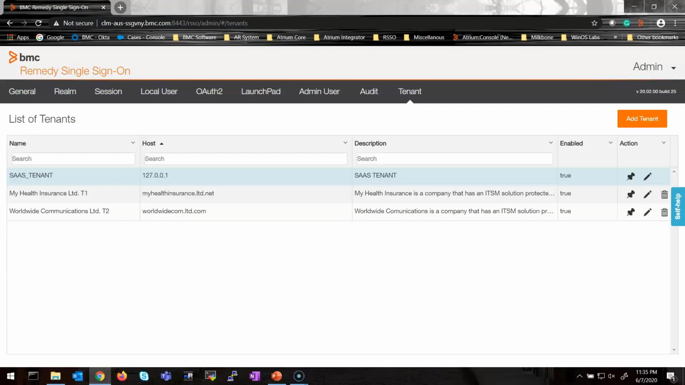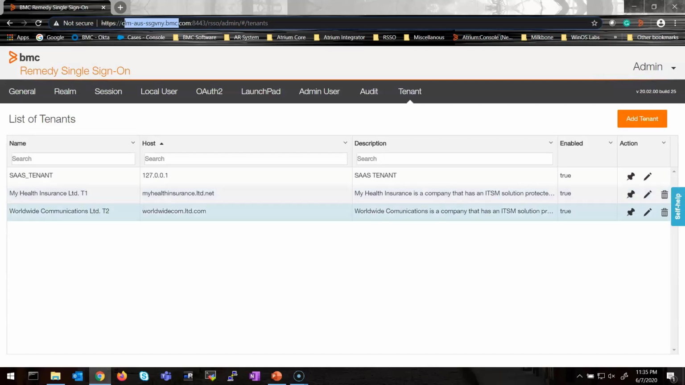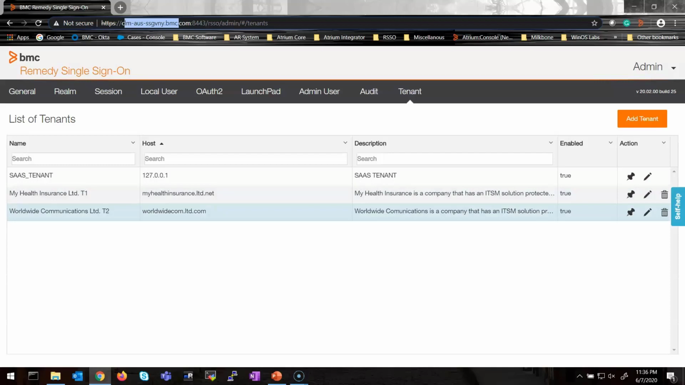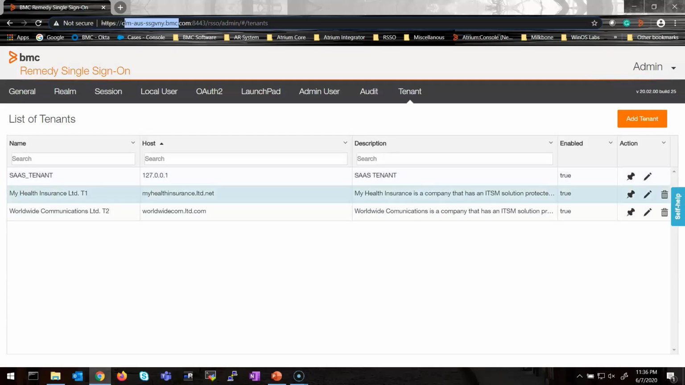And that localhost alludes to the main RSSO instance or server. That is the same IP address for this server name, right? This server name, basically, as I said, is my main RSSO server that will work exclusively for the SaaS tenant. Now, I have my health insurance and worldwide communications, tenant 1 and tenant 2 respectively. Okay, you can see in the status column, those are enabled, right? The description tells you what they are.